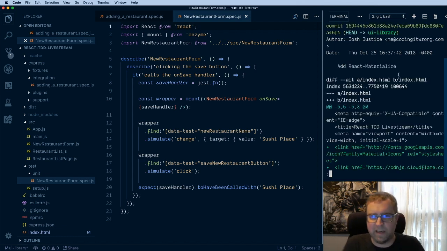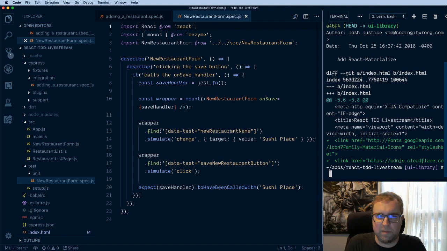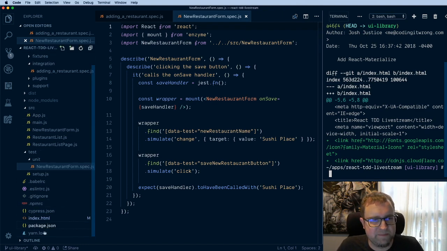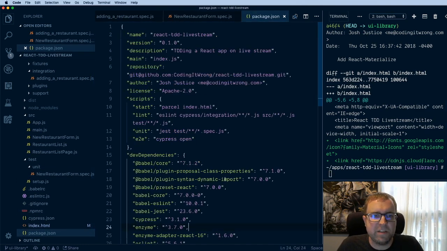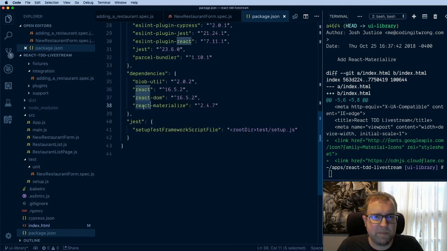So I went ahead and moved these out. Let me just show you this way. What we've done so far, in package.json, I've added in React-Materialize. Let's take a look at their instructions. I did that, just like a cooking show, I'll add the dependencies in so that the yarn or npm install doesn't take too long.